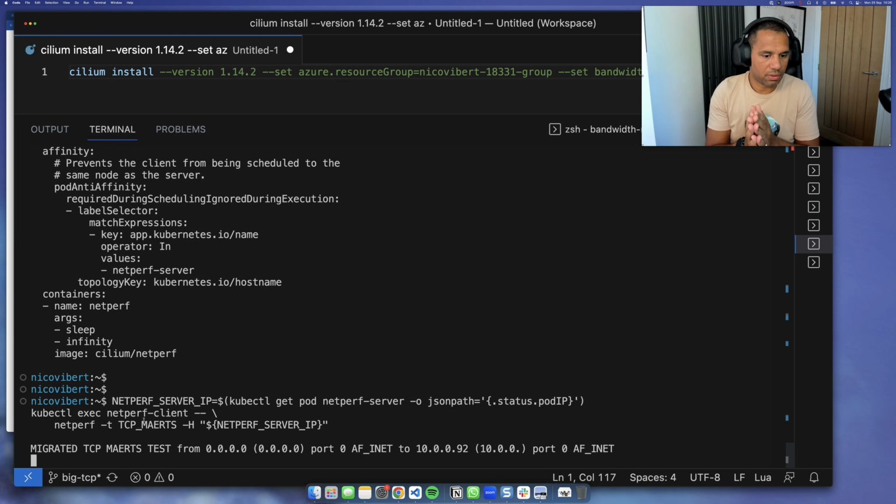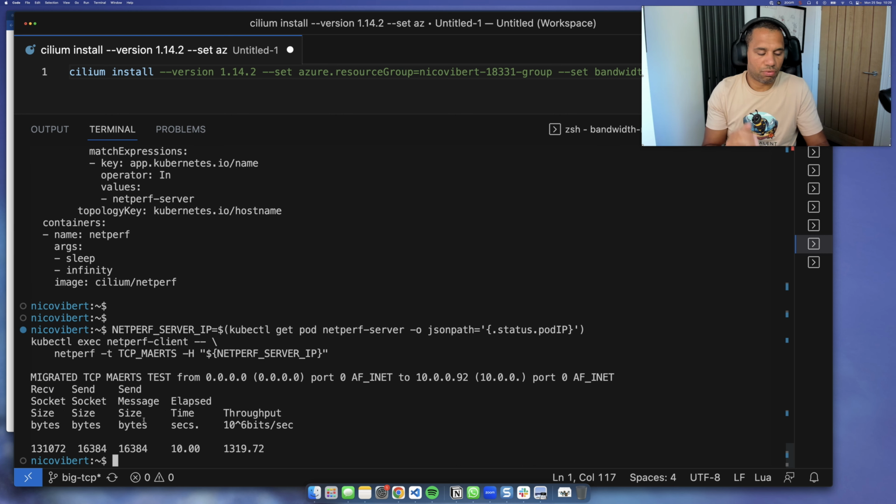Let's have a quick look. Just takes a minute or so, and you see the throughput is 1.3 gig per second, right? So again, it's within my AKS cluster. There's no limits. I've got 2 pods, NetPerf, and my client and my server are located in 2 different nodes. And again, performance is excellent.